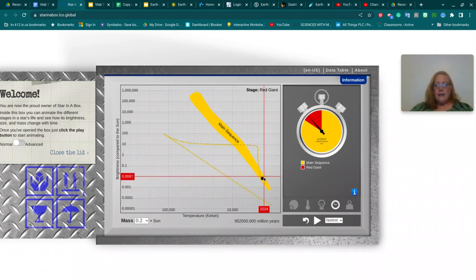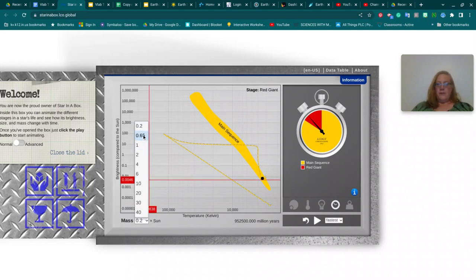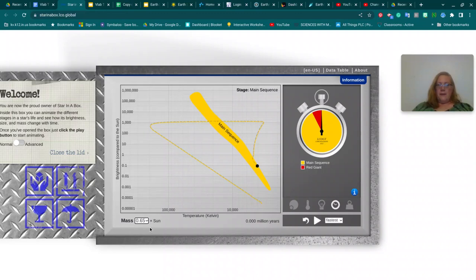Sorry, guys. Playing with a computer isn't always as easy as it looks. So I want the x-axis first, of course. So the Kelvin is 3,390, and the y-axis is 0.0085. Then I come down here and move it to 0.65. So now the mass is bigger. I'm going to come up to here. Now the Kelvin is 4,000.